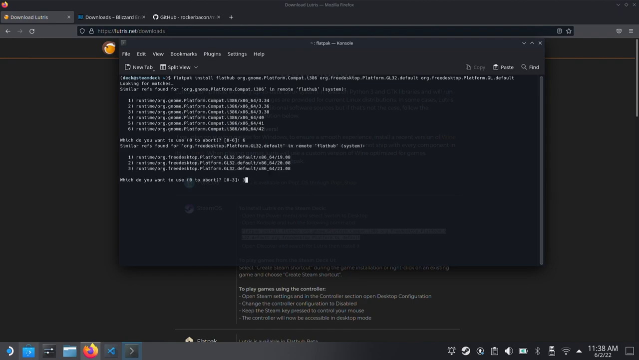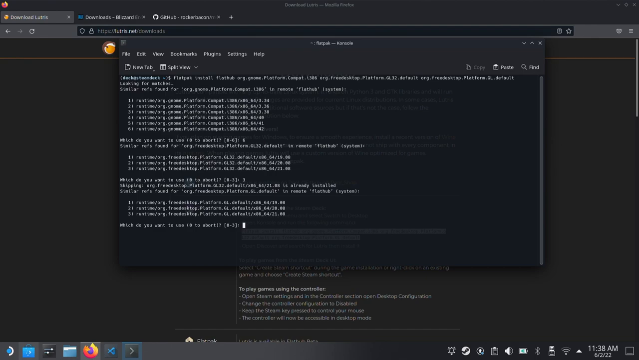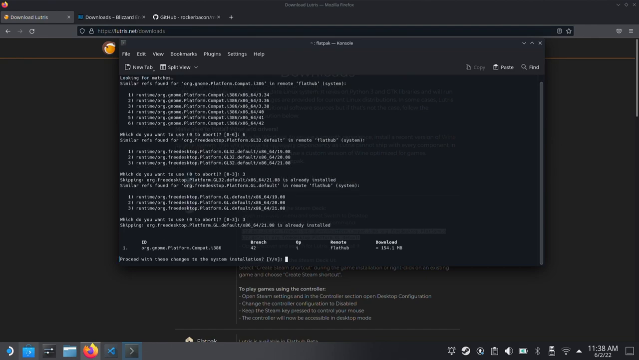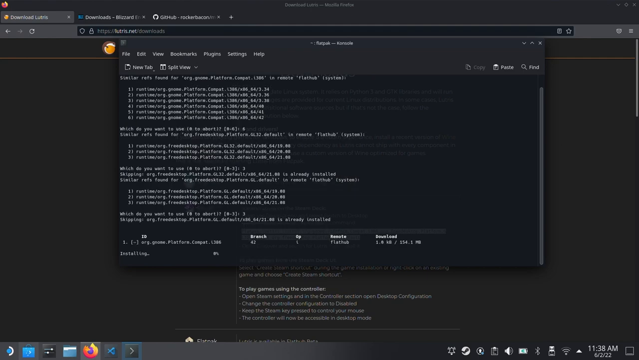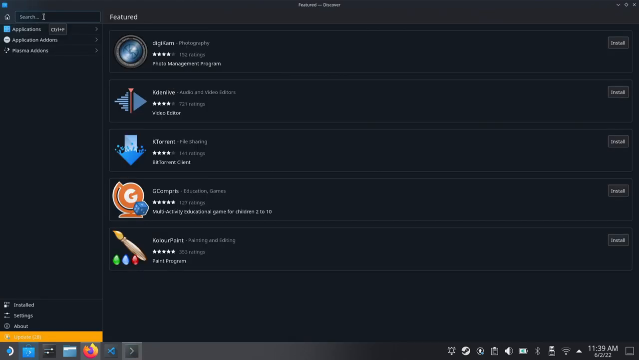Lutris has a really nice utility meant for Linux gaming that'll help you get games set up on there. It's nice for the Steam Deck to get certain things like Origin or Battle.net installed. So we're going to use it to install Battle.net here. Now we're just going to keep following the guide. Once this is done, we're going to open the Discover store for the Steam Deck and just search for Lutris there and install the version that's on there.